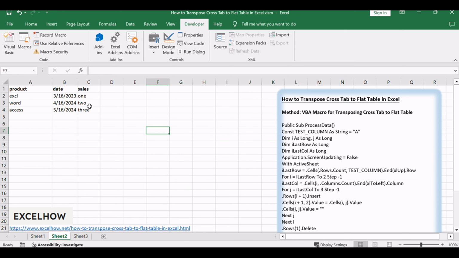Assuming that you have a list of data in range A1:C5, and you want to convert this cross-table or two-dimensional table to a list or flat table. How to do it? You can use a VBA macro to achieve the result quickly. Just do the following steps.